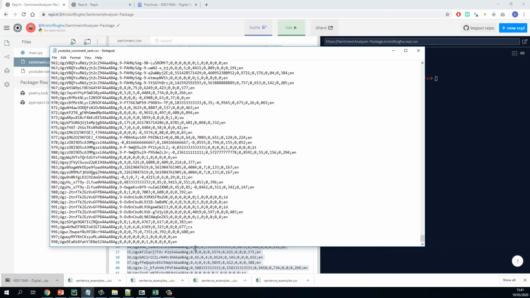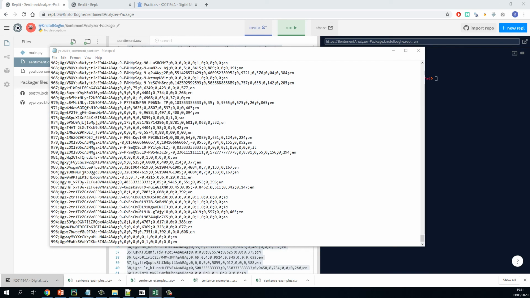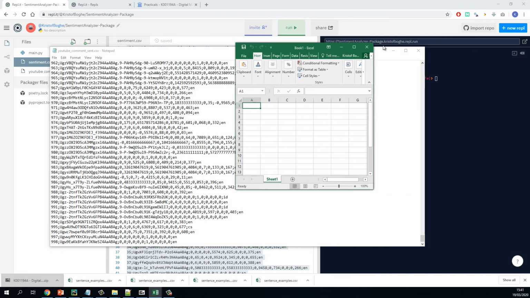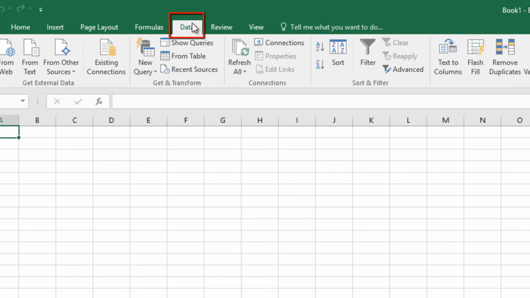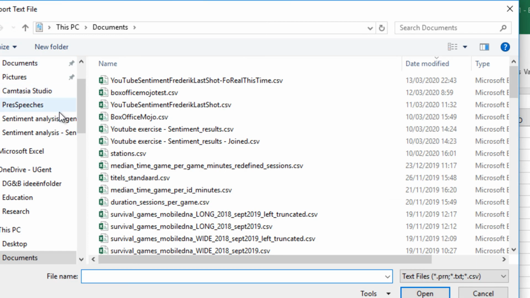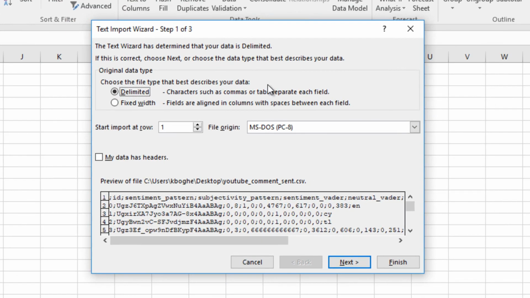There you go. Okay, how do you open this file? How do you do anything with it? Well, let's go to Excel. Open Excel. There you go. And go to Data over here. And then click on Data from Text. And go to your file you just saved as a CSV. Here, YouTube comments sent. There you go.